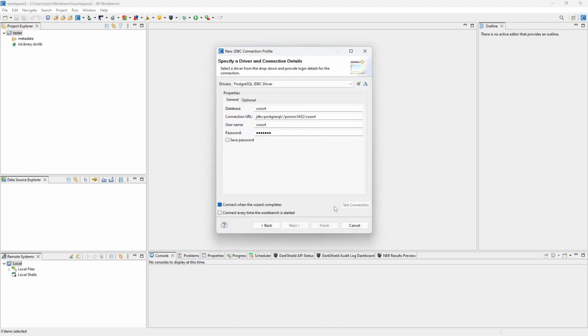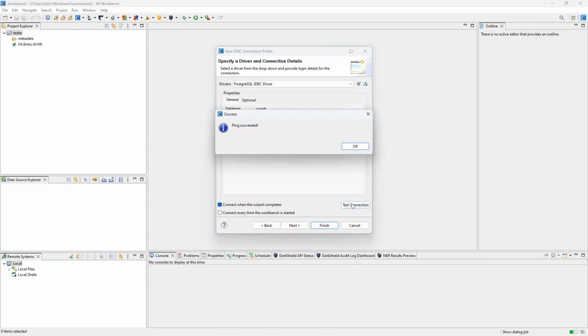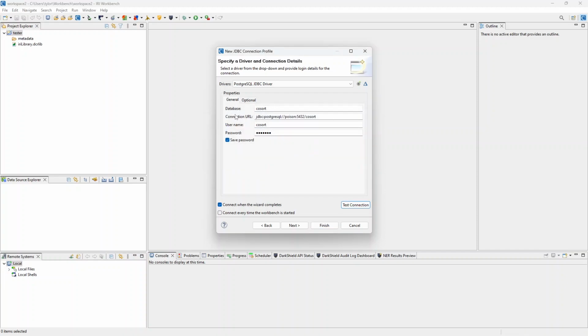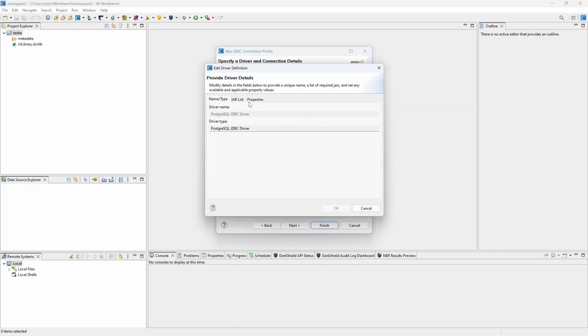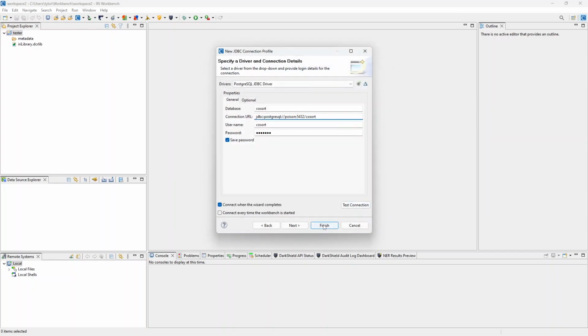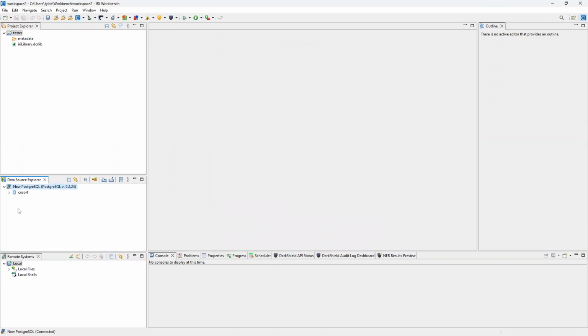All right, we're going to click OK. And here it populates that information into this connection URL, our username, our password, and our database. We're going to save the password, test the connection, and everything went smoothly as long as everything was entered correctly. If you happen to forget to do this connection URL here, you have to change it in here, and you have to go up to this Edit Driver Definition, Properties, and you have to change it here as well. Okay, we'll click Finish, and now we have our JDBC connection set up with Postgres.